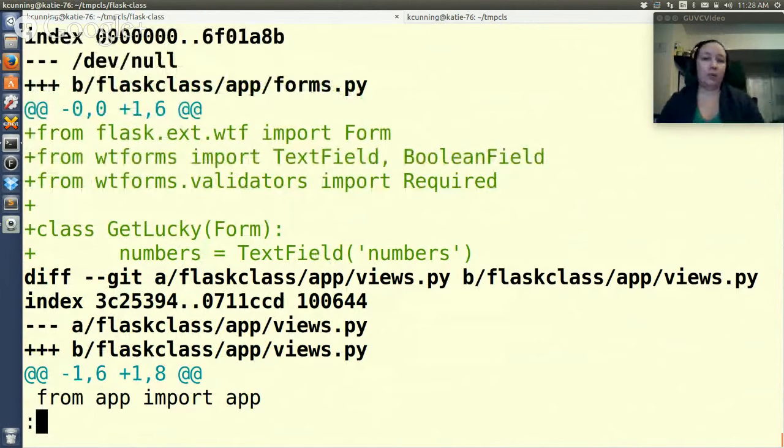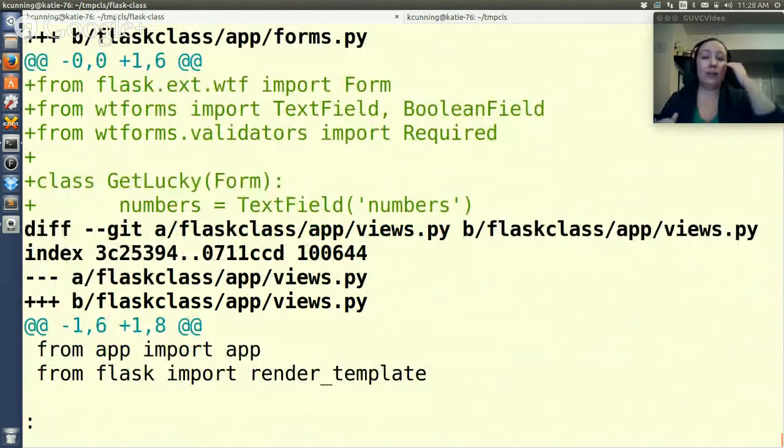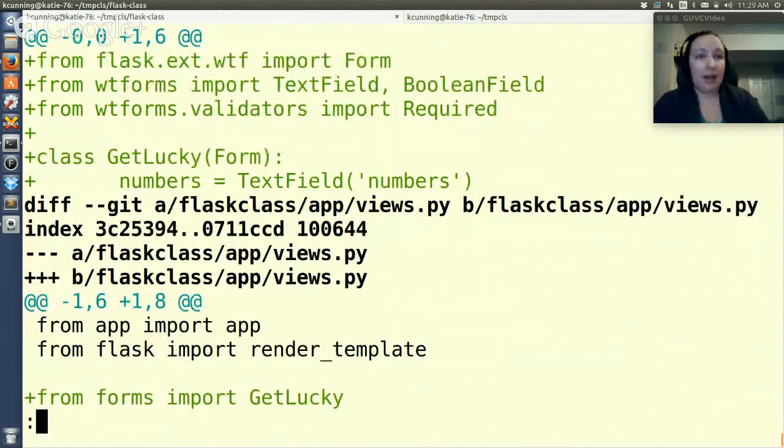From Flask, import from flask.stuff, we're going to import Form so we can create forms. From WTForms, import TextField and BooleanField, so you can import different kinds of fields. And then we imported from validators something called Required, so we can say whether a field is required or not. Like a comment form where your name is required and the comment is required, but your email address is not. And we have a class. So we're actually creating an object that's going to be our form. So class, we're calling the form GetLucky, and we're basing it off of Form.